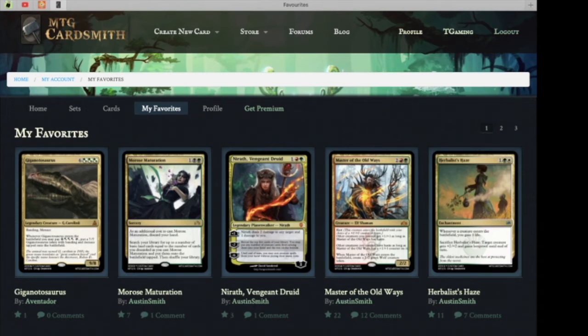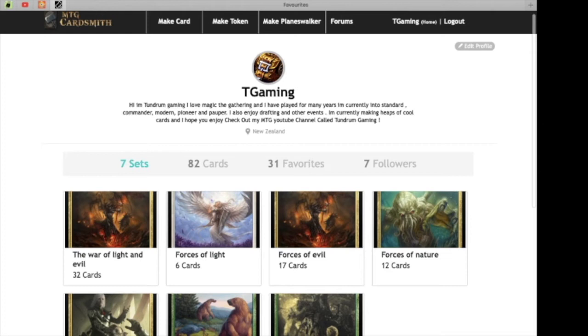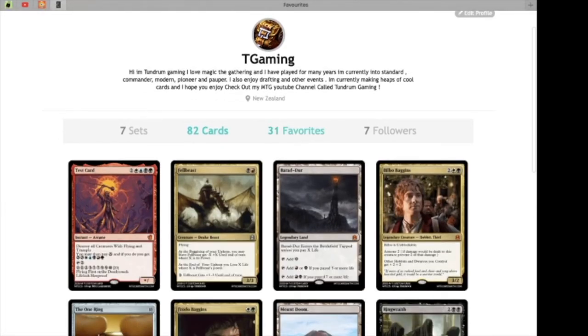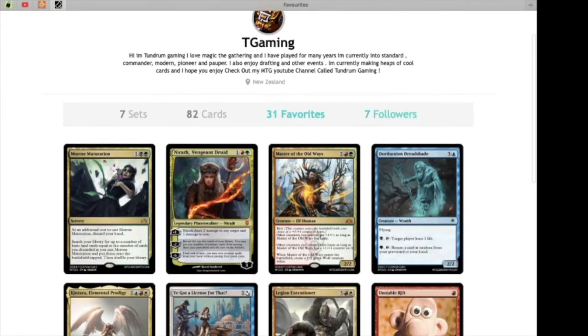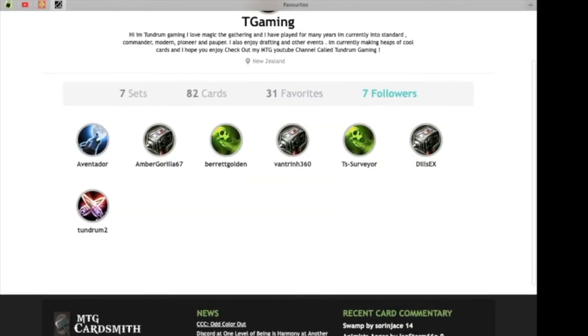If you click on your profile, it will take you to this. This is a very similar page. It also has a quick edit profile button up here. It'll show your avatar, your name, a little bit about you, your country, and then you can view your sets, your cards. This is what the other people will view when they click on you. All your cards you've favorited, and anyone who is following you.